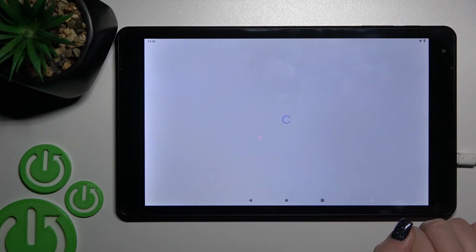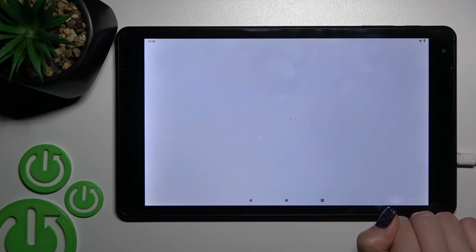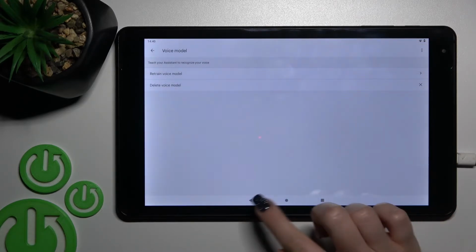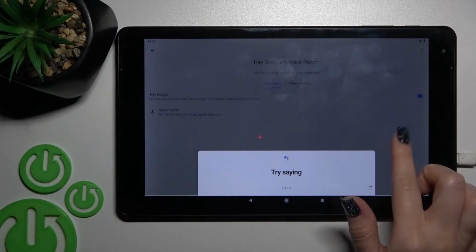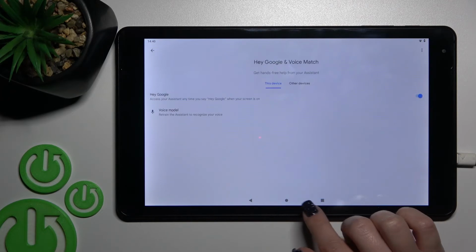And after that tap on finish on the right down corner, and now when one says Hey Google, we can see that this feature is turned on successfully.